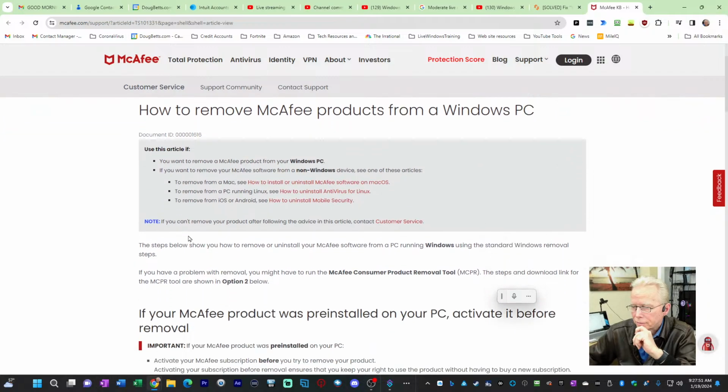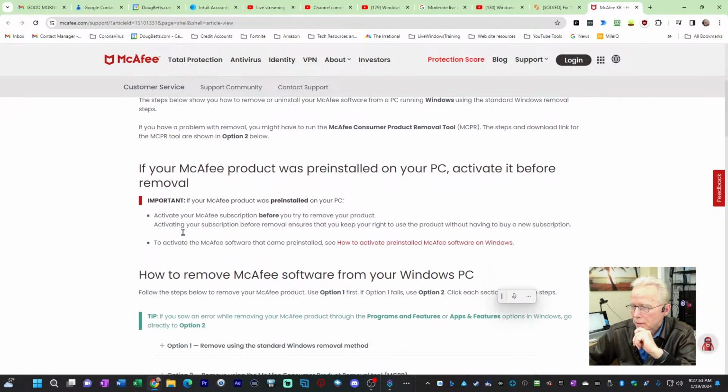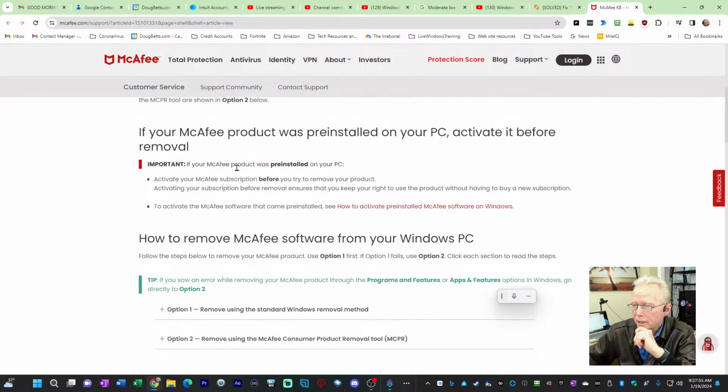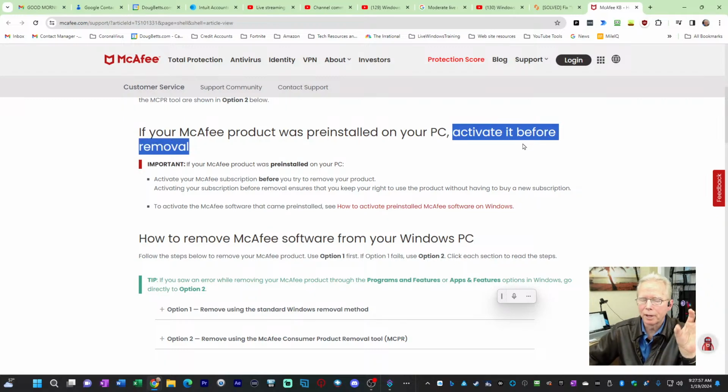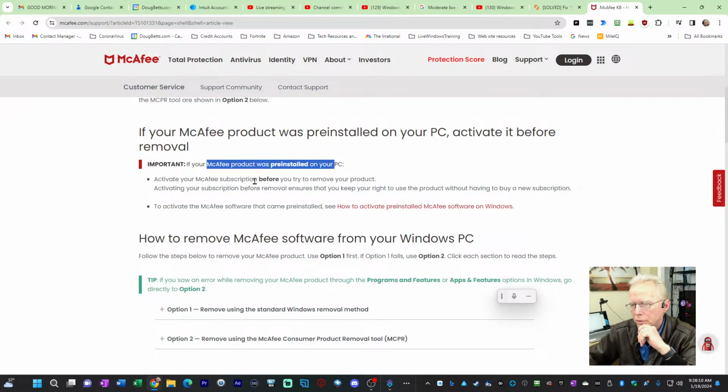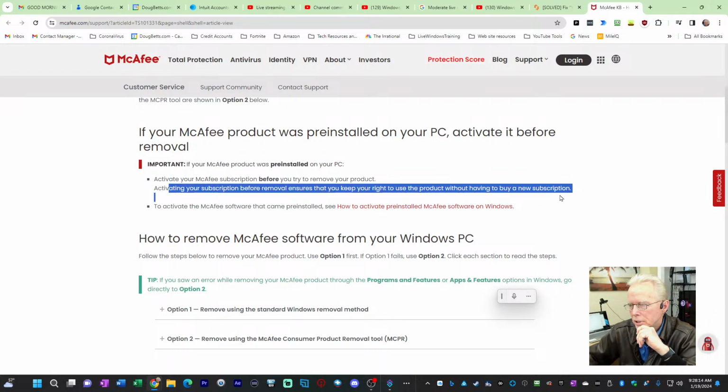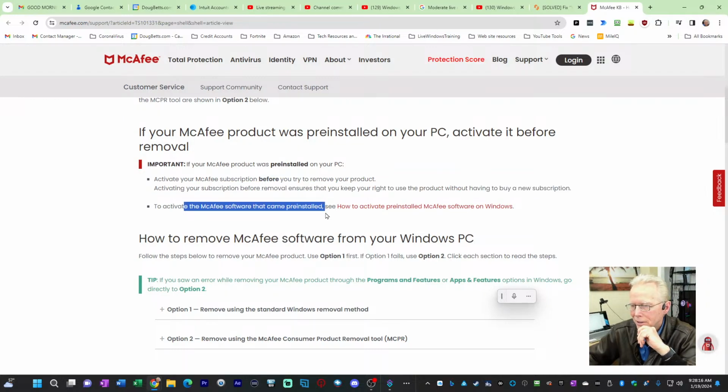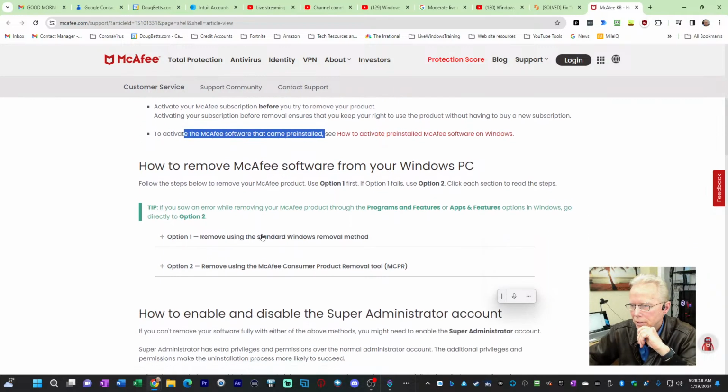How to remove McAfee products. Let's see, if your McAfee was pre-installed on your PC, activate it before removal. That was one of my thoughts, that maybe it wasn't. I didn't go far enough along with the McAfee after restoring to factory state. Activating before removal ensures that you keep your right to use it. Well, they're not saying that you need to do that in order to uninstall it.